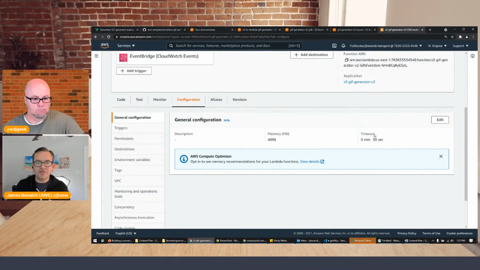So it won't take more than 30 seconds, but typically on a 2 to 3 hour video, I've seen it take up to 10 to 11 seconds to process the video. And a lot of that is because it's downloading all of the content from S3.